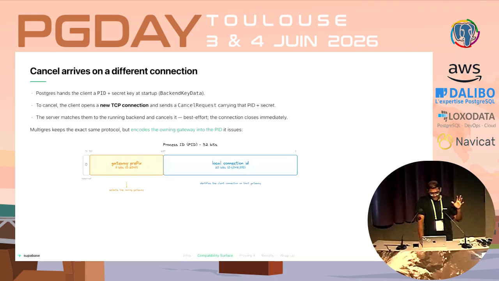That brand new cancel connection can be sent to a completely different gateway than the one where our query is actually running. So the gateway that receives the cancel often has no idea that this query even exists, or this process ID even exists. So how do you route the cancel to the right place? The answer, like we'll see, is quite simple.